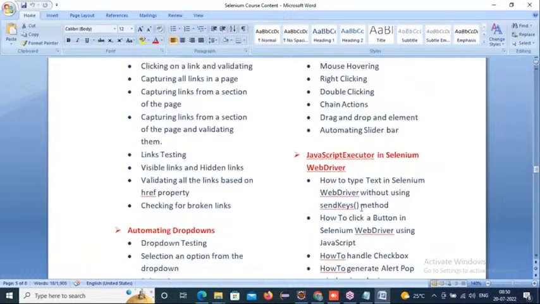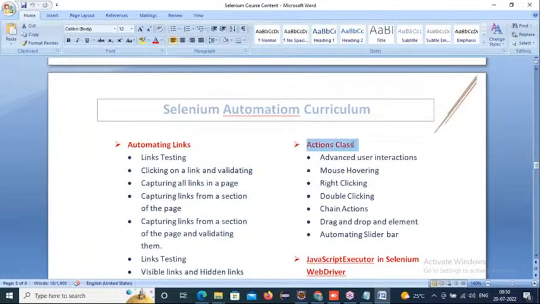We'll see that. And coming to the Actions class. Some of the advanced elements can't be interacted with directly using the WebDriver. In that case, we will take the support of the Actions class. So here: mouse hovering elements, right clicking, double clicking, chain actions, dragging and dropping elements, automating slide bars. This kind of advanced element cannot be handled directly with the WebDriver. Then we'll take the support of the Actions class. We'll discuss all those things.